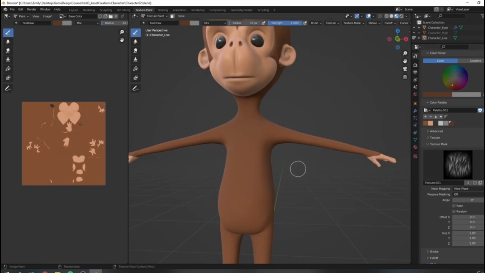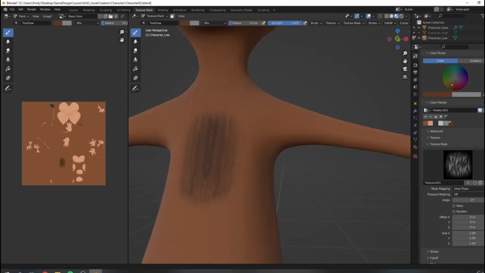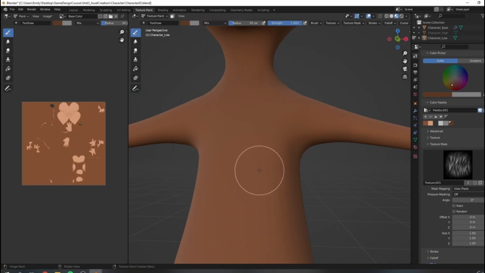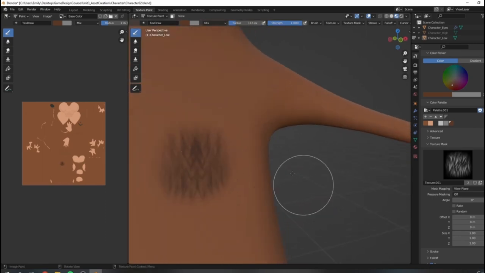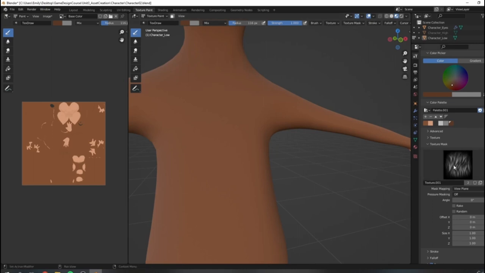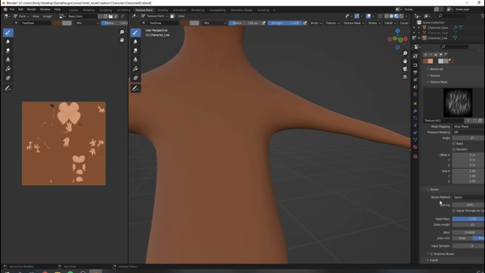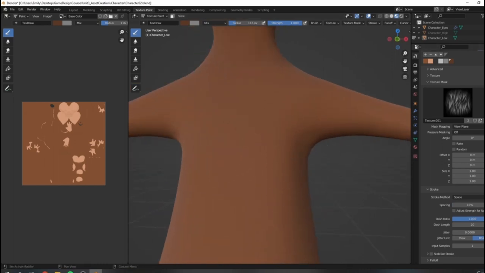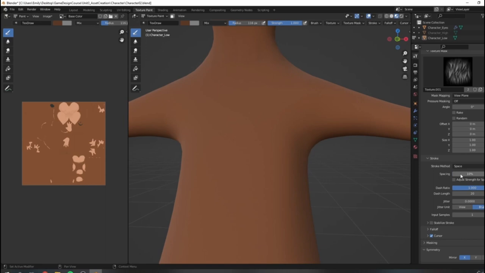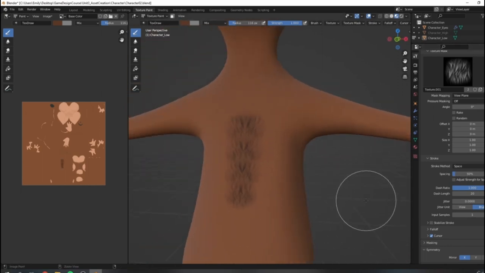And basically what I can do now is just come in with my brush with this texture mask applied. And now when I paint it, you can see that it's taking the color I selected and using the mask to interpolate some strokes for it. So what I need to do here is change the stroke spacing, because right now these are obviously way too close together and we're getting some weird tiling sort of issues here. So under this stroke panel, I'm going to leave it on space, but I'm going to change the spacing to something really high, like 50%. So now when I drag down, these are more spaced out.